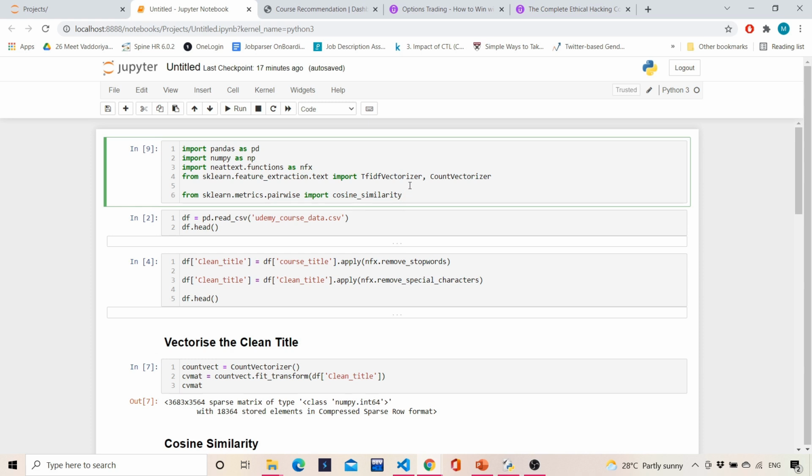We all have studied this cos theta formula in vectors, in planes, in 3D dimensions and all. So the same thing is applied over here. Whichever things are having the same kind of similarity, we'll recommend them. That is the main crux of this recommendation system.